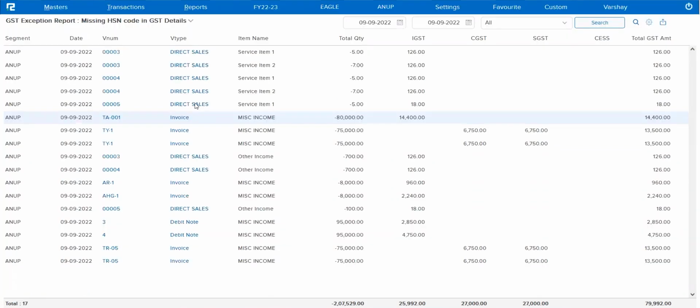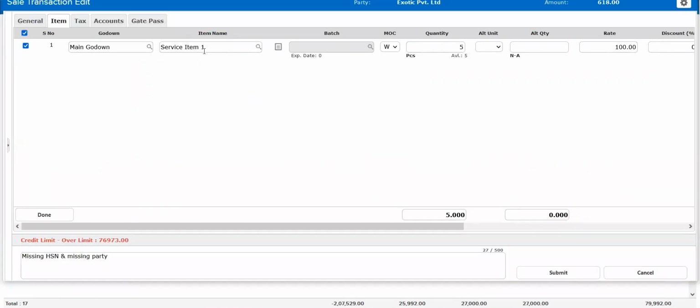As the GST exception report label denotes, it's missing HSN code in GST details. Over here, I have selected an item which does not have its HSN. If you are doing entries on a day-to-day basis, you will know that the moment I select a certain item, the HSN automatically reflects just below, just the way it's reflecting over here. Since it is a service item, the HSN code is not updated.